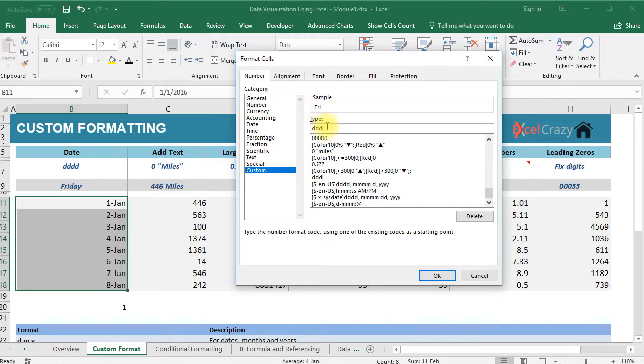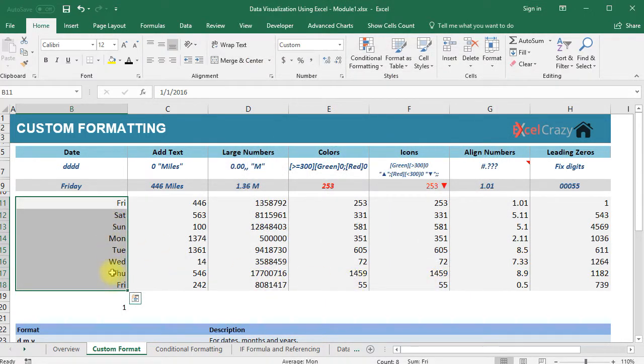If I write 3 times D, this returns Friday in short form, and if I write 4 times D, this returns entire Friday. So if I use this formatting, everyone, which is 4 times D or 3 times D, I can format my entire data, which are date values here, into day format. If I hit OK, you can see everything in weekday format now.